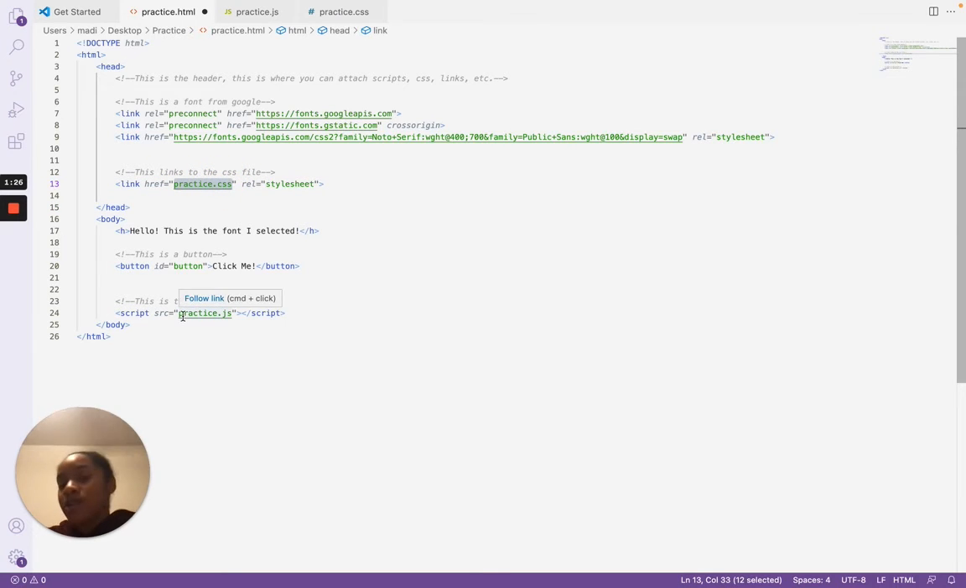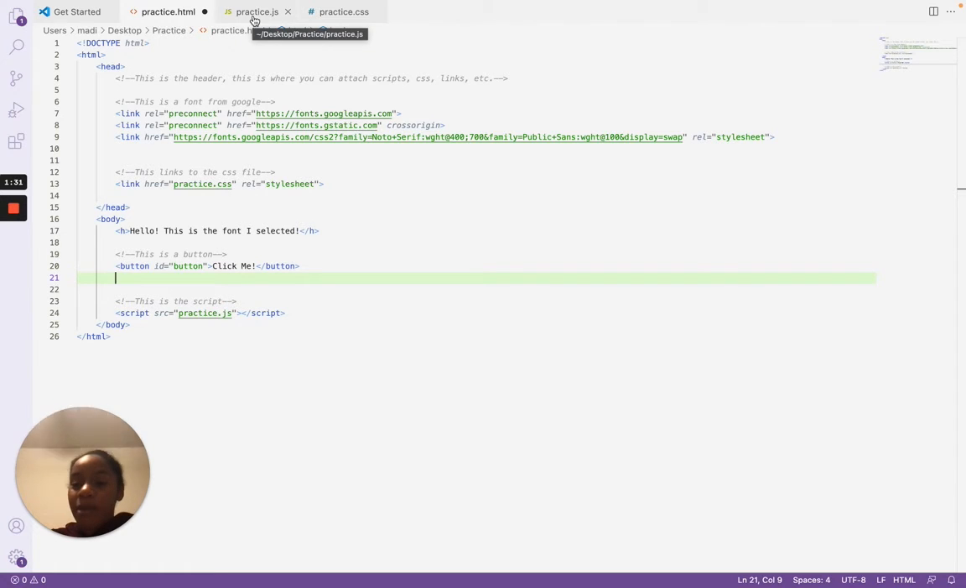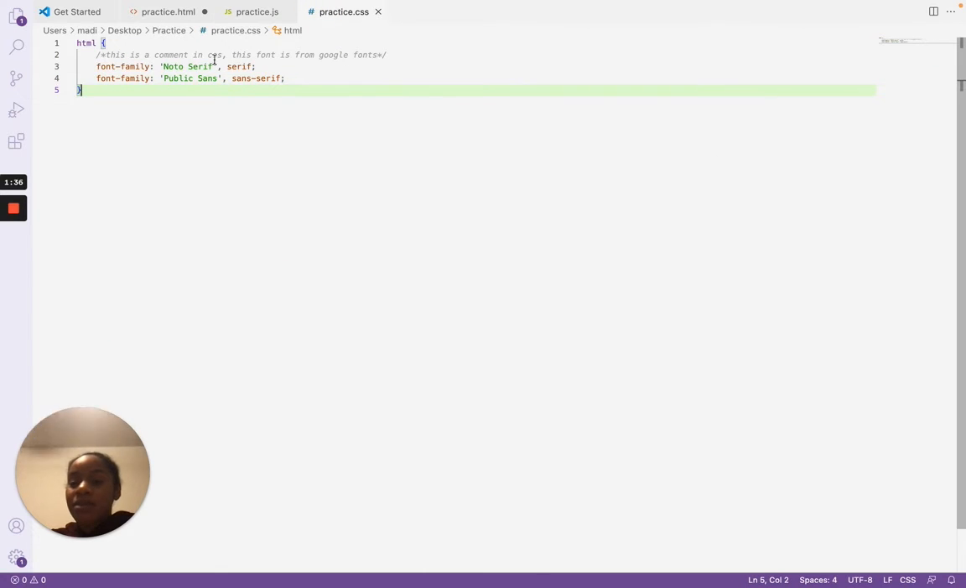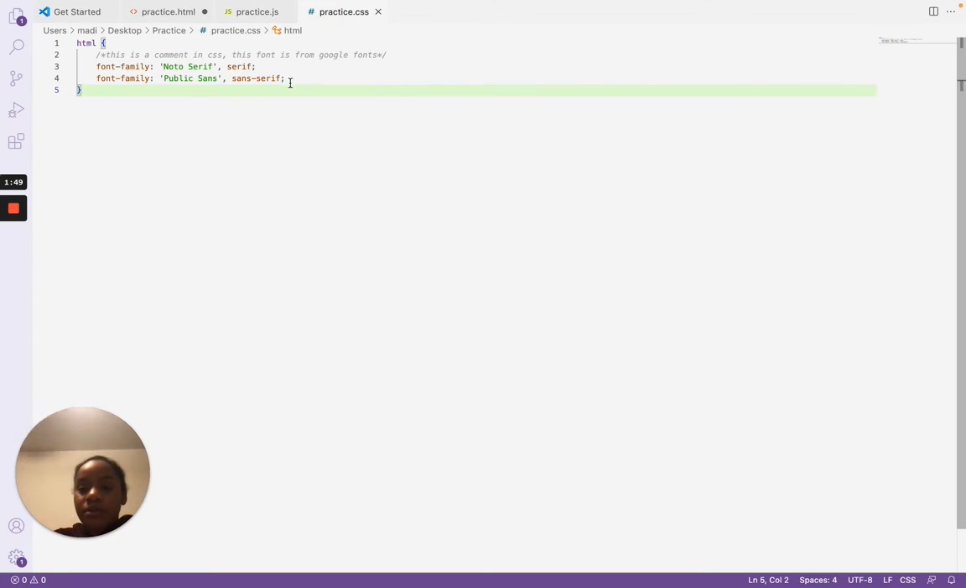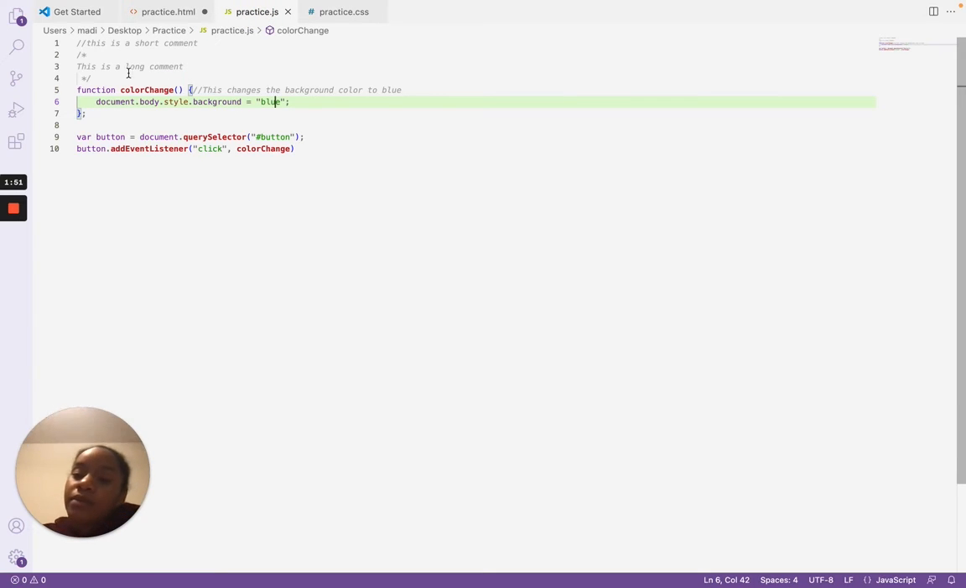And notice how I can do the same thing for the practice CSS here. I put it there because they're both in the same folder. So that's what a comment looks like in HTML. And this is what a comment looks like in CSS. If you'll notice, if I jump back, it's the same way that you would do a long comment in JavaScript, which is very helpful. And then in JavaScript, lastly, a short comment, which can only be one line, is the 2 slashes up here.